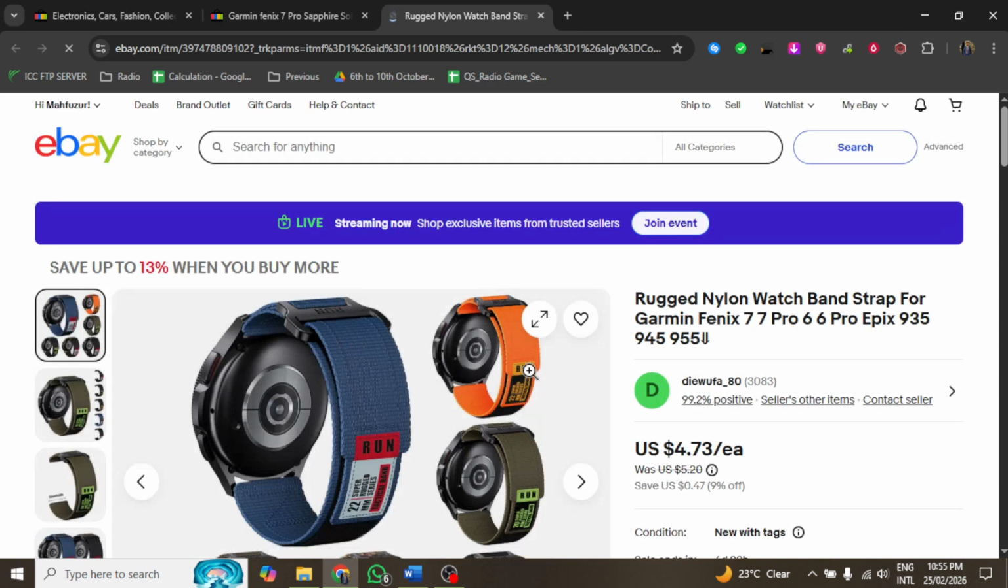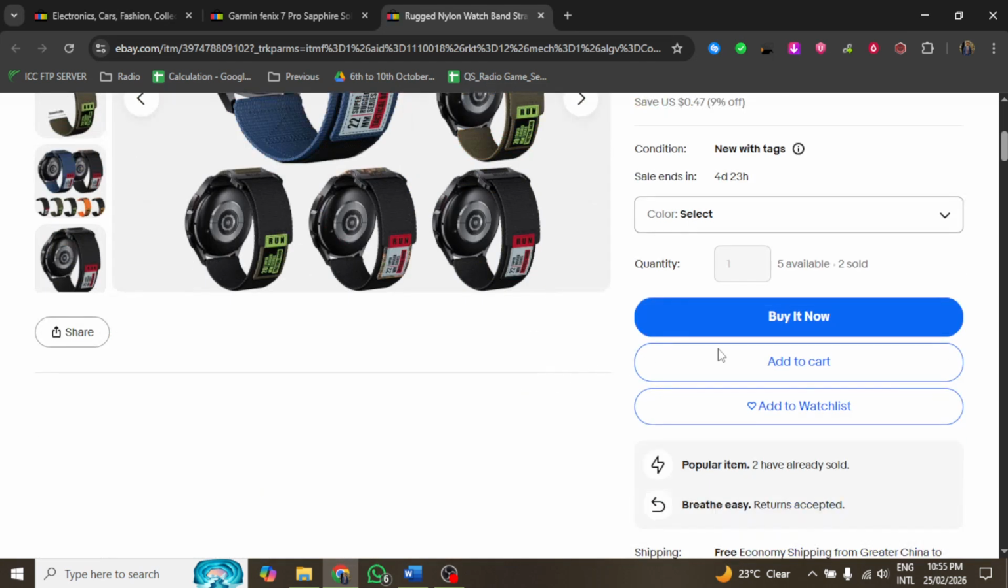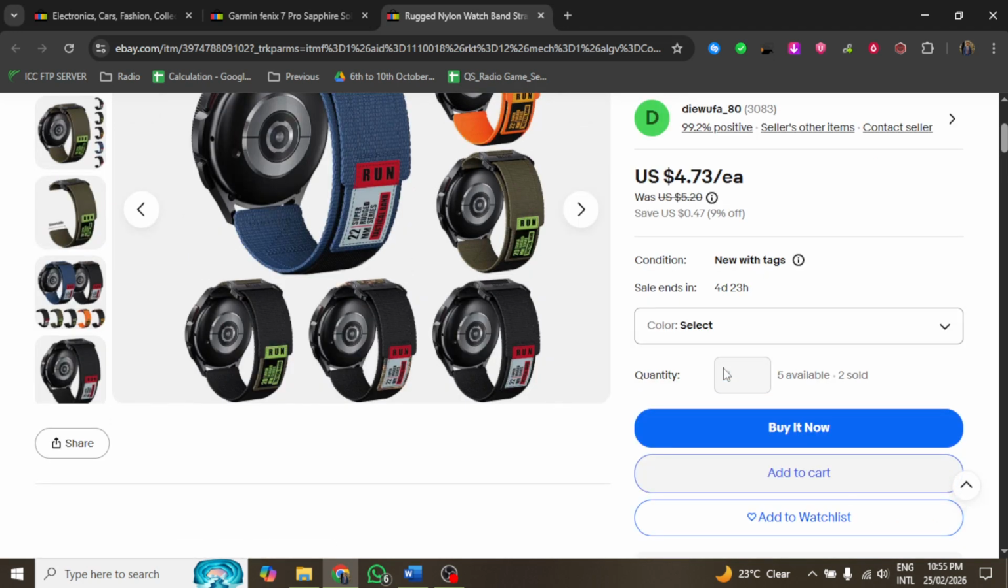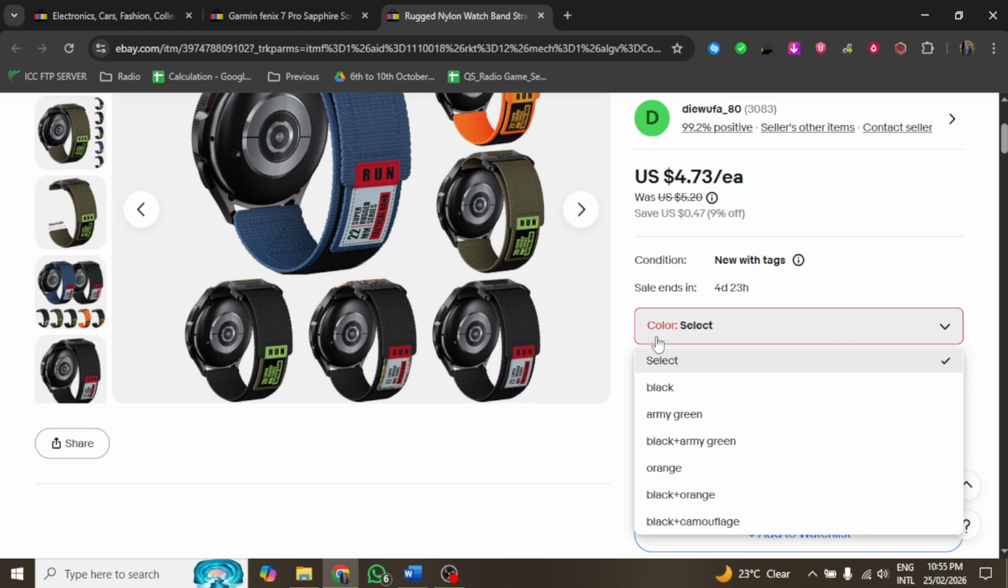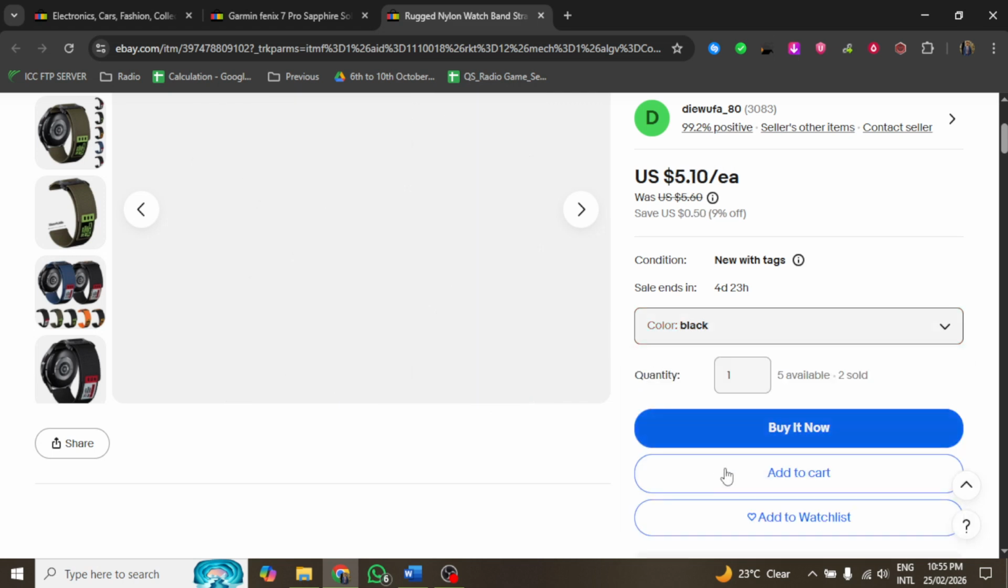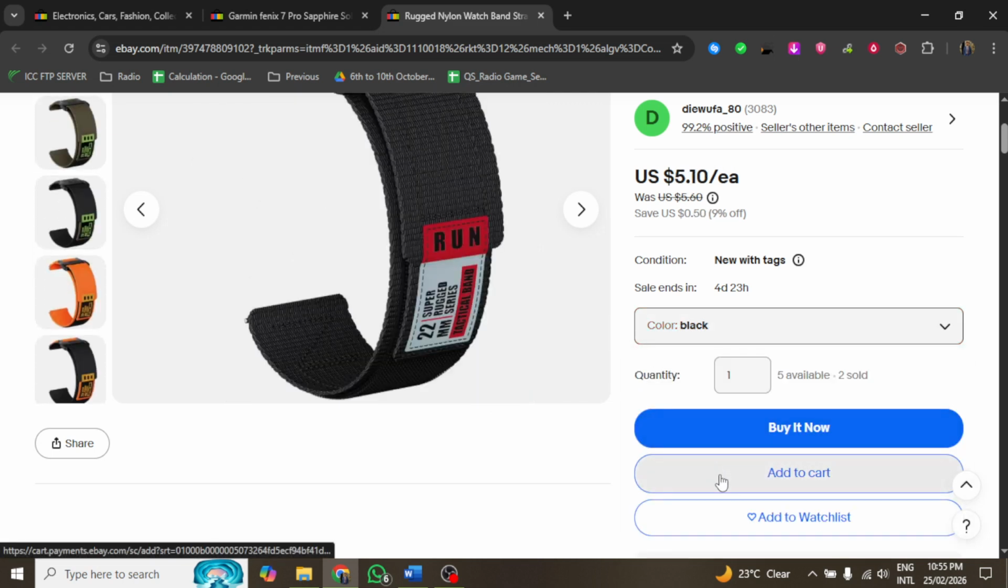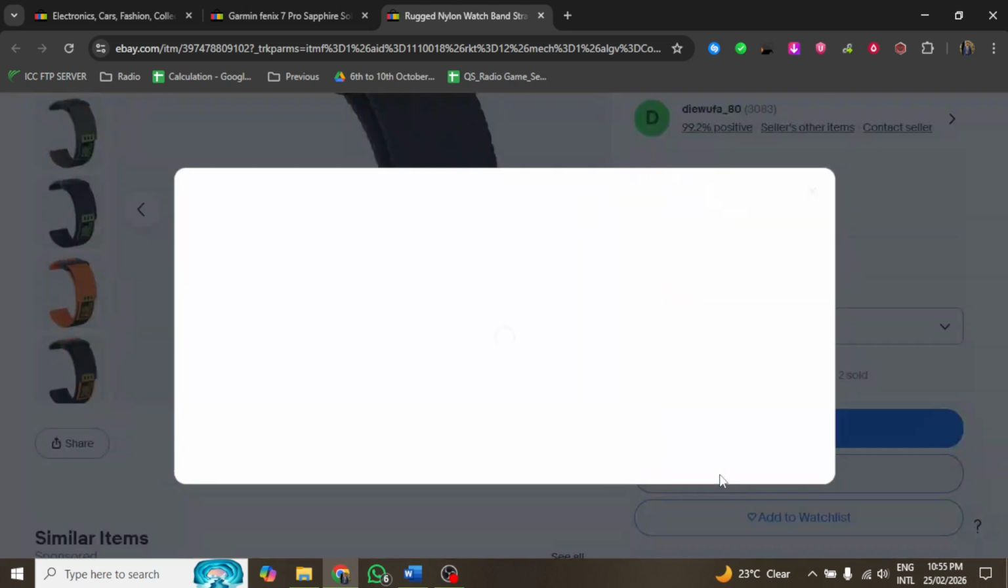Next, locate the remove option next to the item you want to delete. This option is usually displayed clearly beside each product in your cart. Click on the remove link and a confirmation prompt will appear to verify your action. Confirm the removal to complete this process. Once confirmed, the item will disappear from your cart, indicating that it has been successfully removed.